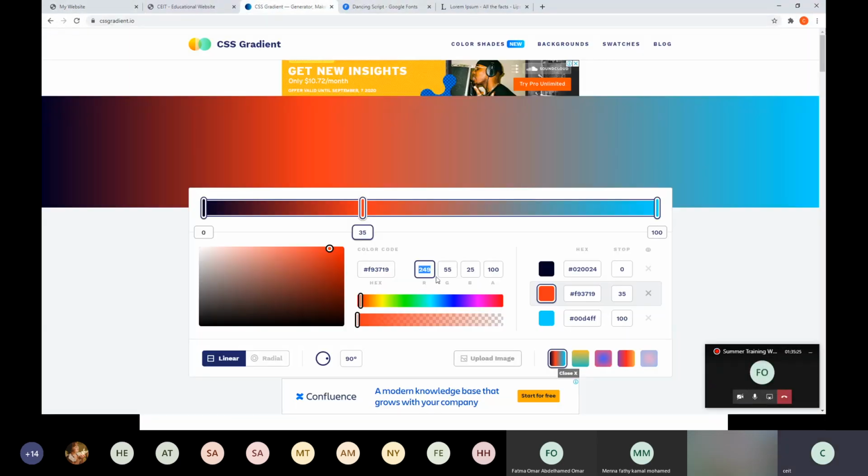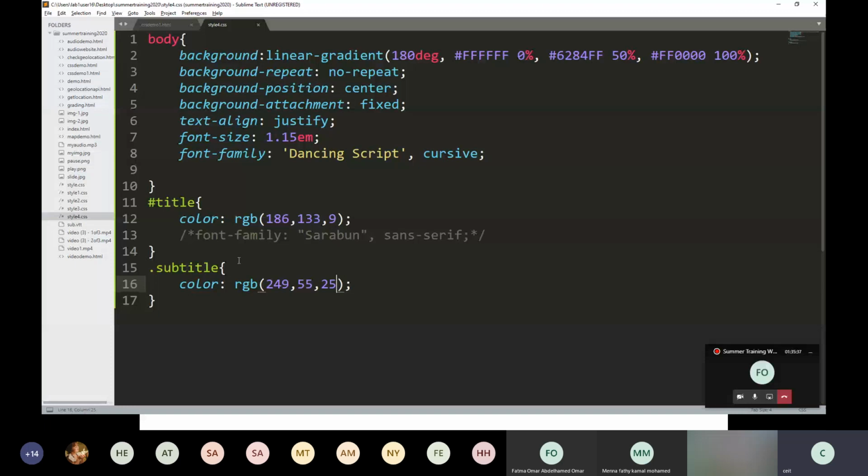Whichever color you want, you can use either RGB or this value. Okay, and if you want a color combination, then you can use the linear gradient. For that particular subtitle, if you want a color combination, then you can use the linear gradient. Then again the font family, if you want to keep the same font family, then no need to write font family here. If you want to change the font family, then you can change it here.